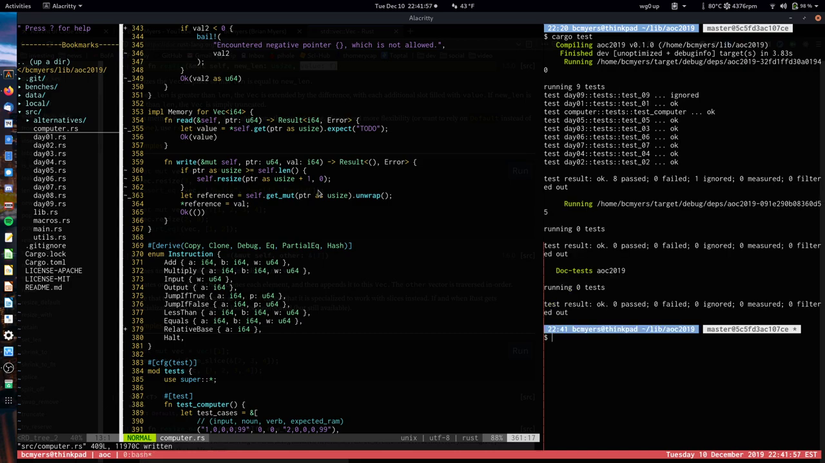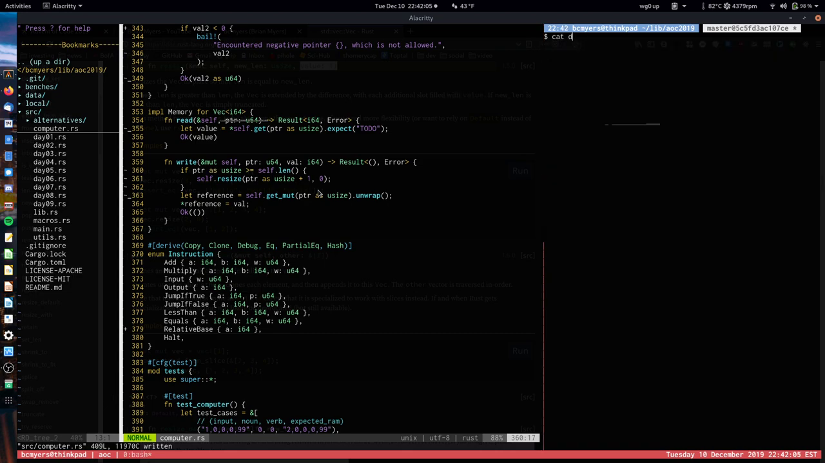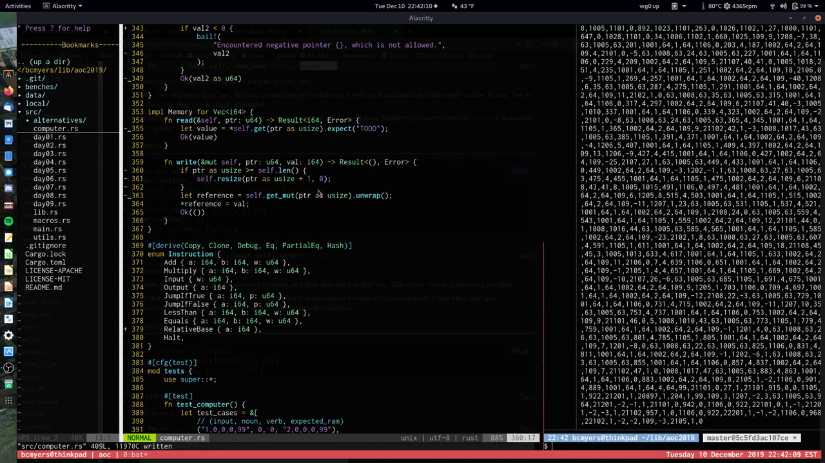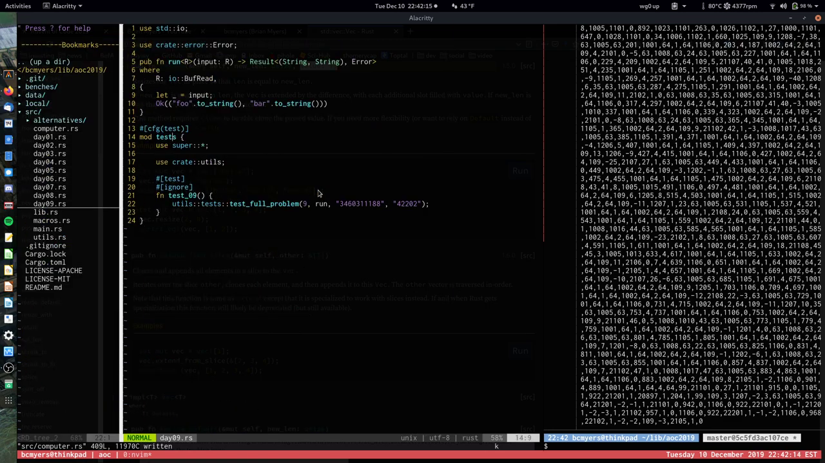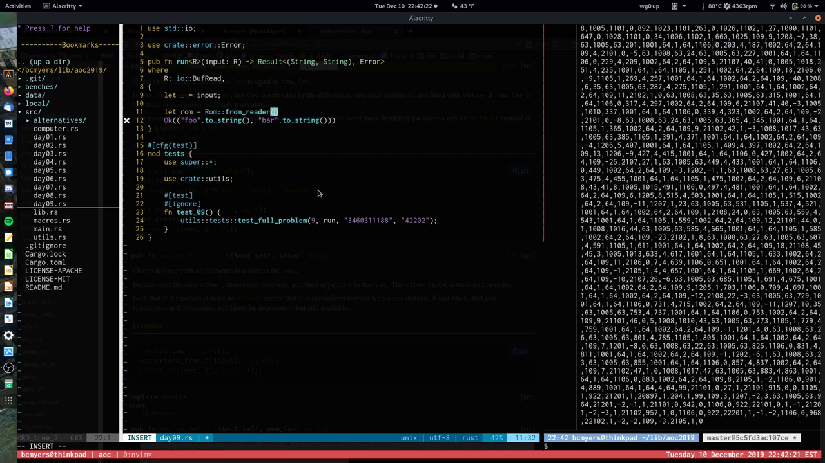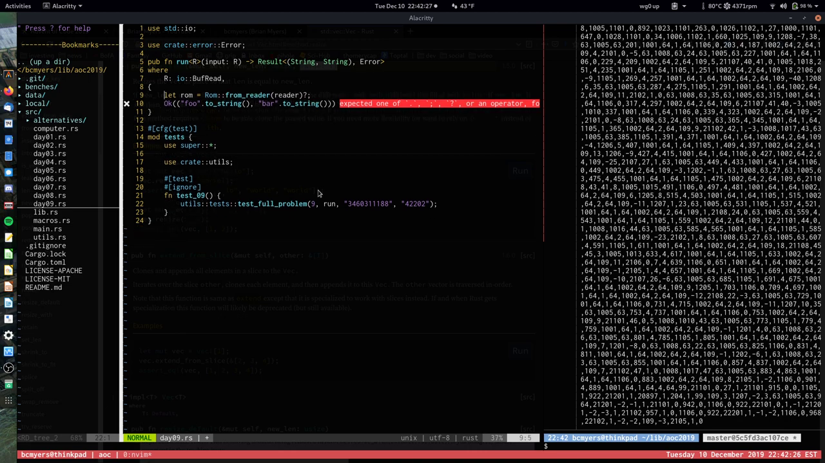For old days, it still passes all of our day 2 and day 5, so that's good. So this will get the input for the new day, which is data09. So it's just another Intcode program, right? And we know how to deal with those. So we say let rom equals rom from reader, which does our parsing for us. So let's pass in reader. This can fail. And let's call this reader. And it's going to need to be, oh no, it doesn't need to be mutable.